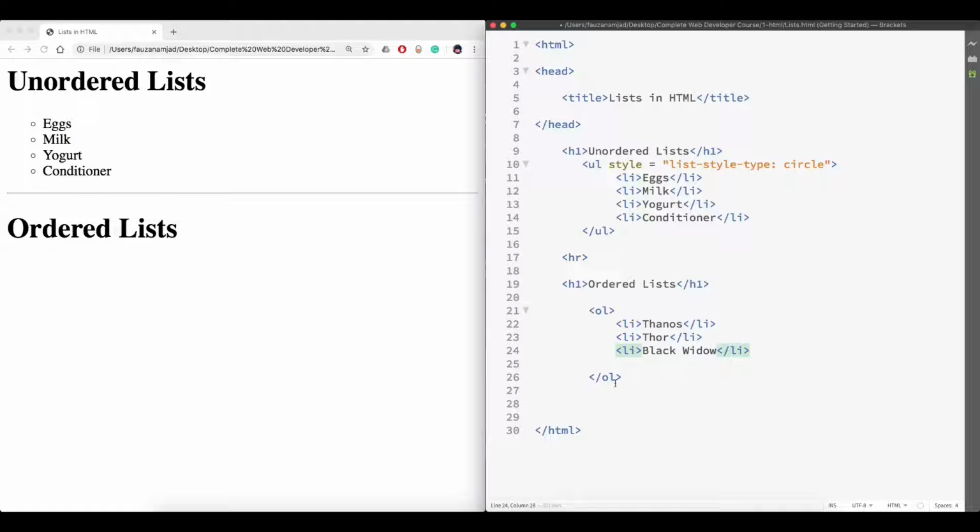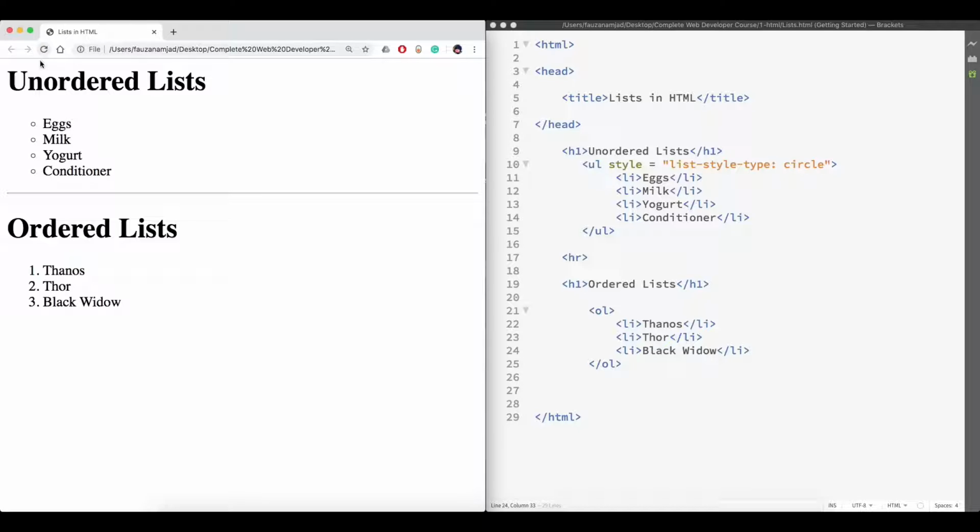Okay. All right. So by default, it's going to have 1, 2, 3, the numerical values of 1, 2, and 3. And it's going to portray in the order, again, that I put it in my HTML code. So Thanos is first on my ordered list, Thor is second, and Black Widow is third. So it's going to portray it in that list. But this time, we have 1, 2, 3 to correspond with the 1, 2, 3 that's in our code.